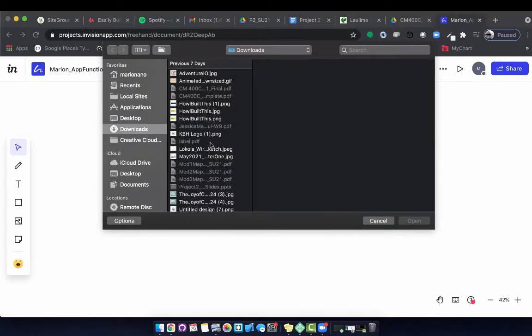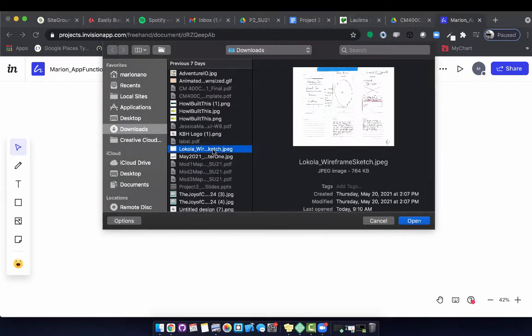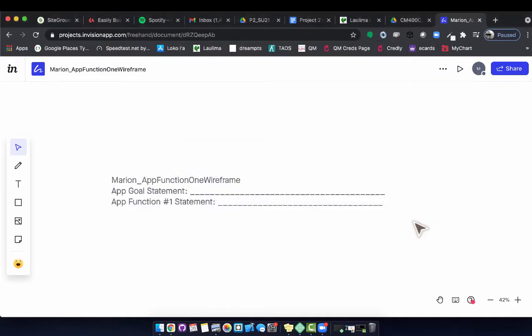So just keep in mind that it has to be an image. If you scan it on your scanner, you'll have to upload it, make sure it's an image so that you can upload it to the Freehand board. This step is optional, so if you just want to have your sketch, your printout, you can work on it that way. It's just convenient to add it to your project so you can see how you're going to build out your user interface.